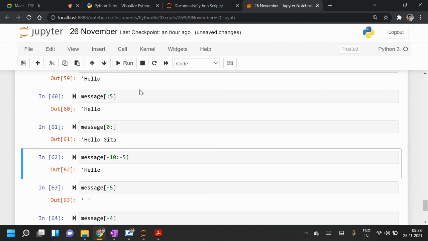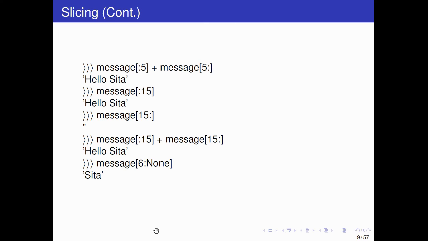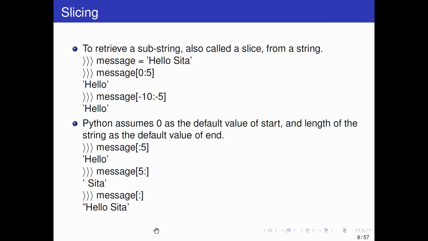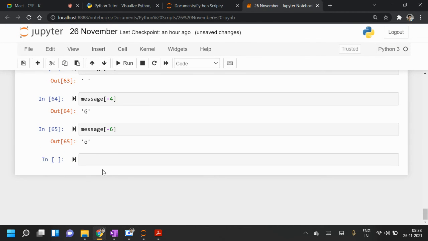So slicing means you want to print a subset of that string. To find the substring, this is called a slice from a string. Python assumes 0 as the default value of start, and the length of the string as the default value of end. See, it is colon 5. In the starting it will take 0 by default, and at the end the second number is not assigned, so the last will be the length by default.